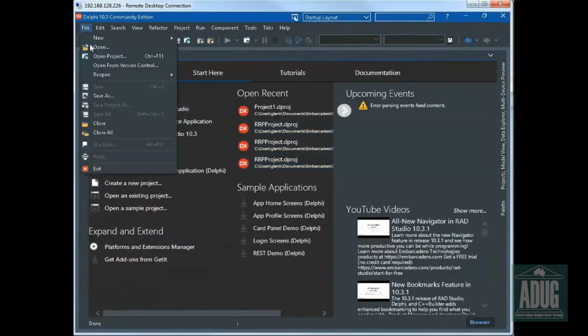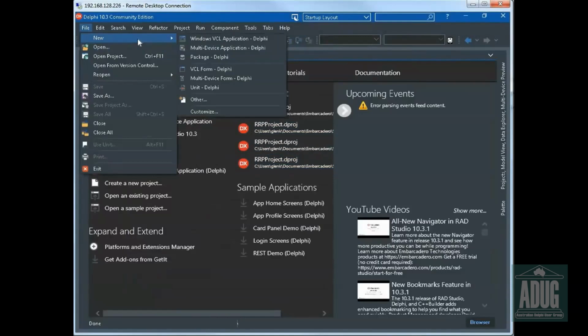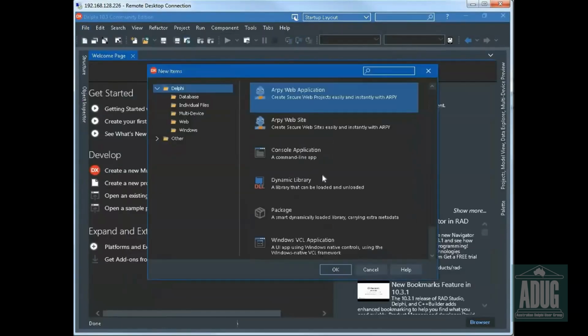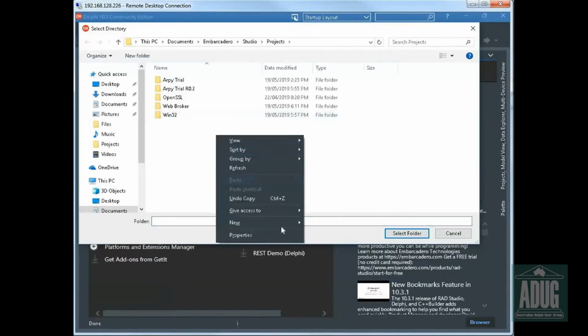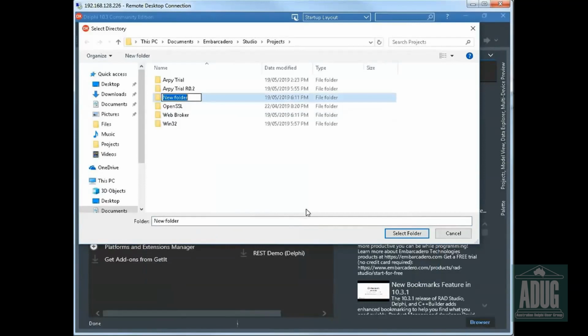So how do we make this work in RP now? We just make a new RP web application, a non-returning website, so we see the web application. Make a new folder: web broker.